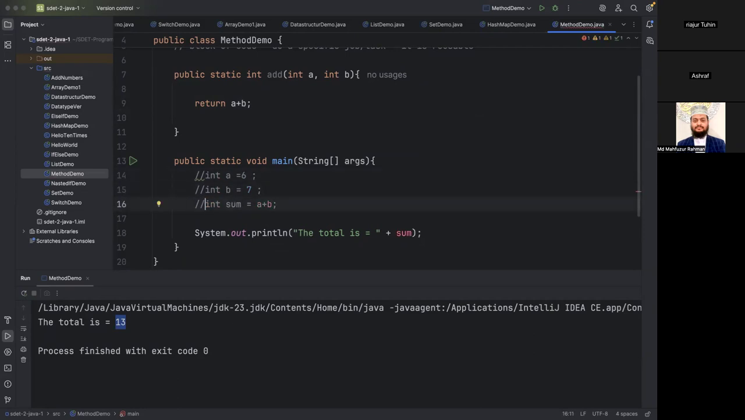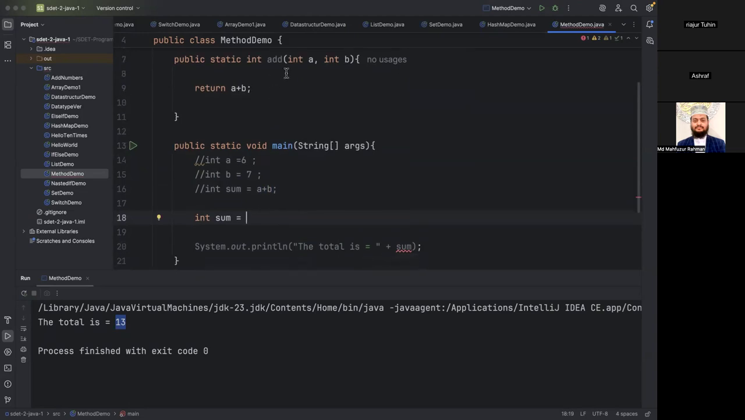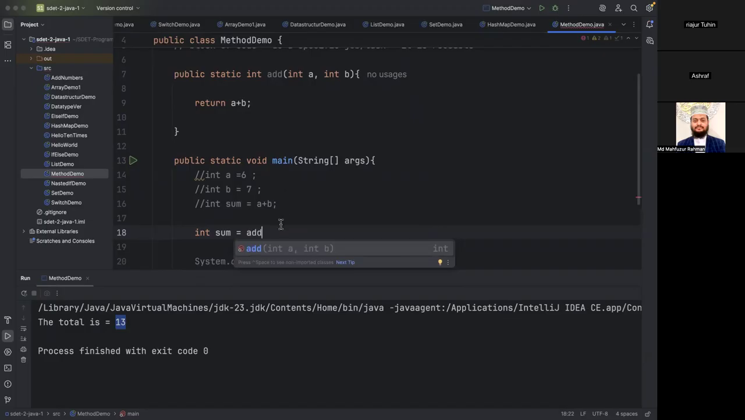Instead, what I can do is call the function. How can I call it? Suppose I call this function: int sum. I am not doing add, I am not doing these things here. I am just calling the function, the previous function I created. So I can call this function here like add. The function name is add. You see, this is automatically given.